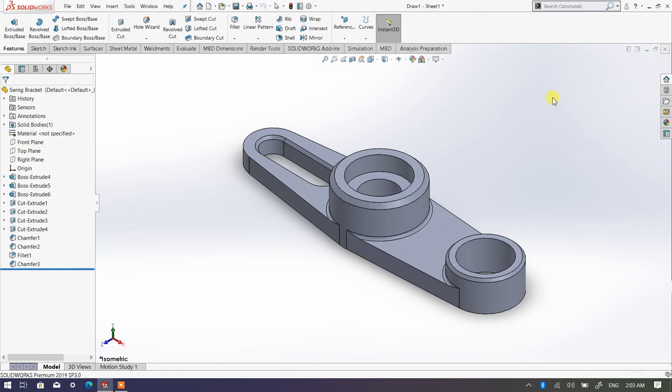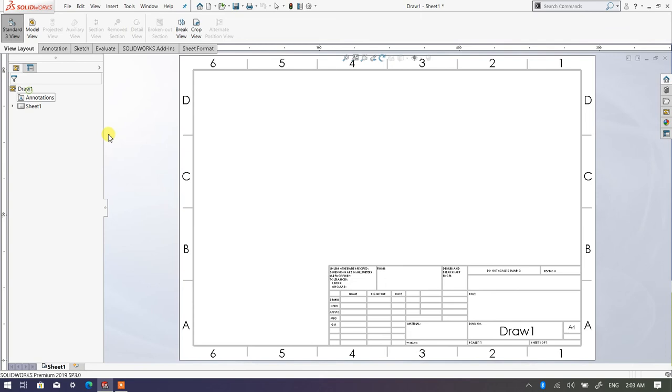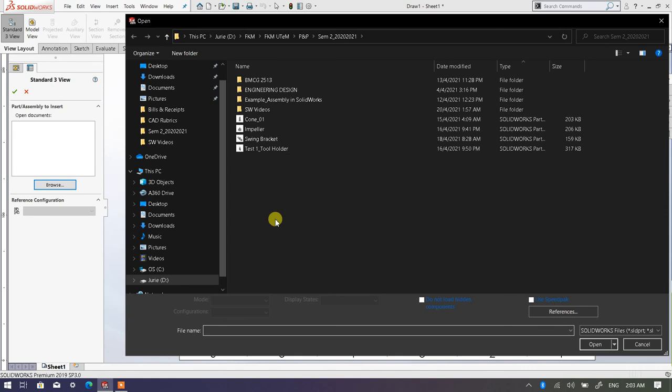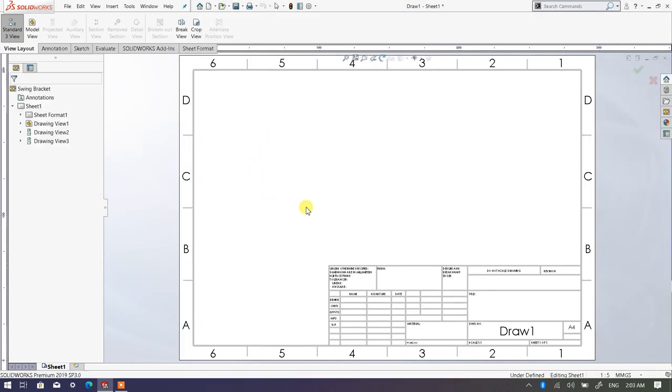If I close this file, and if I go back to standard tree view, as you can see over here, the file has already disappeared. So in this particular case, what you need to do is go to browse and find the location of that 3D part that you have saved. In my case, I already saved it under all these files, and it should be this one, swing bracket. Just double click this, and there you are.